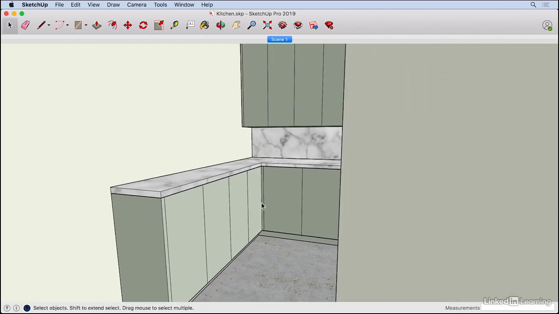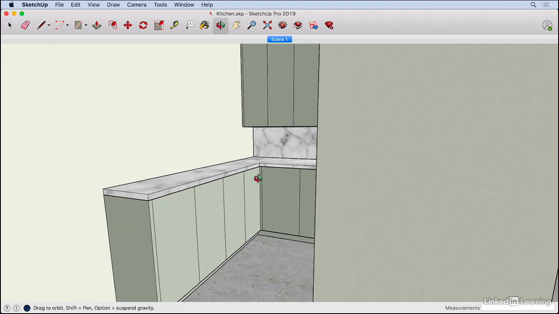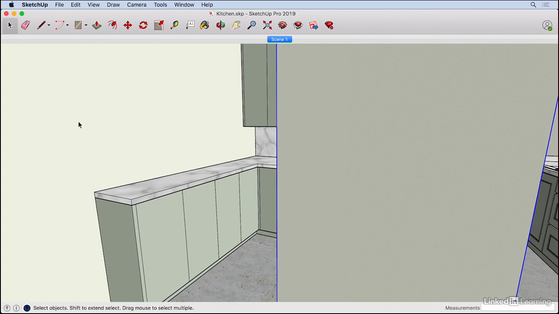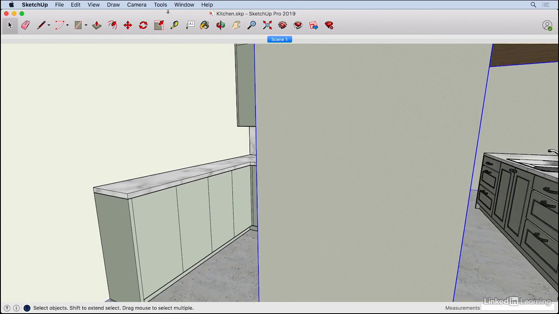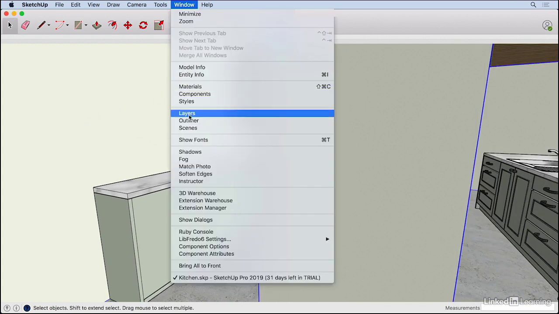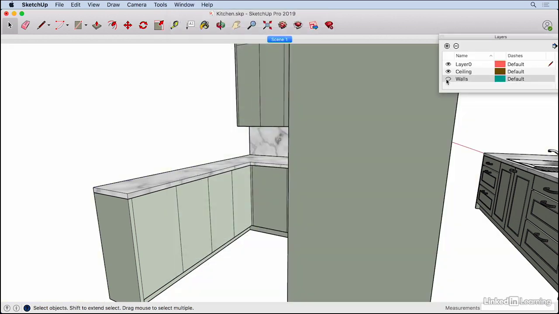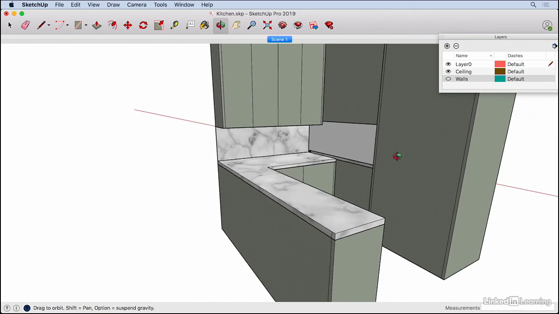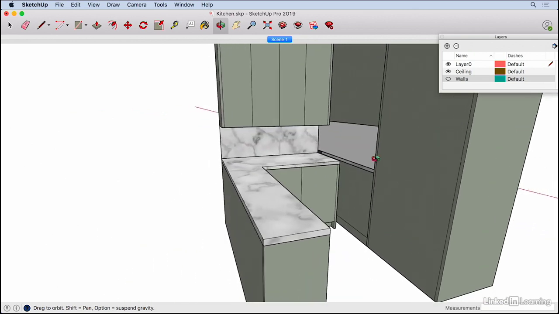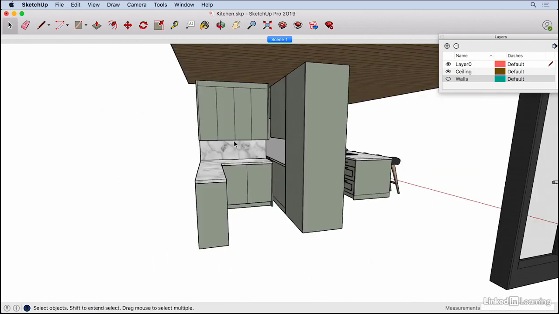There's a few things that we can do to make us work more efficiently in these tight spaces. The first method is to put pieces into groups and then on layers. My walls are part of a group and they are on a layer. So if I open my layers window, I can turn off my walls. That's helpful because I can orbit freely throughout my model without accidentally flying into one of the walls.